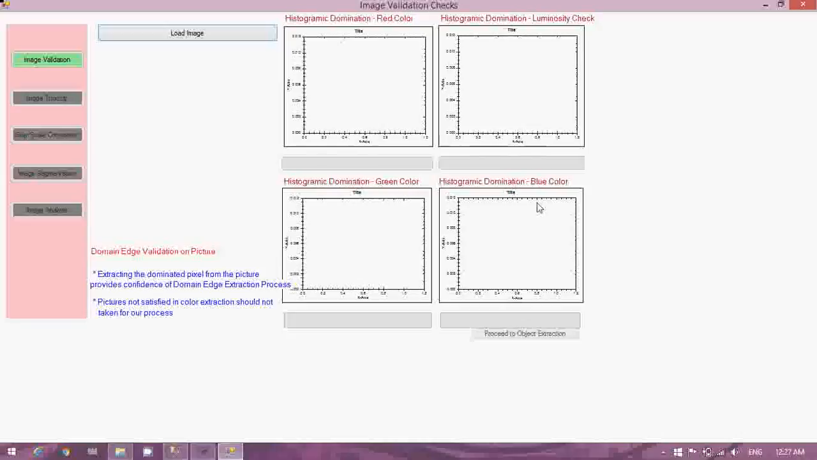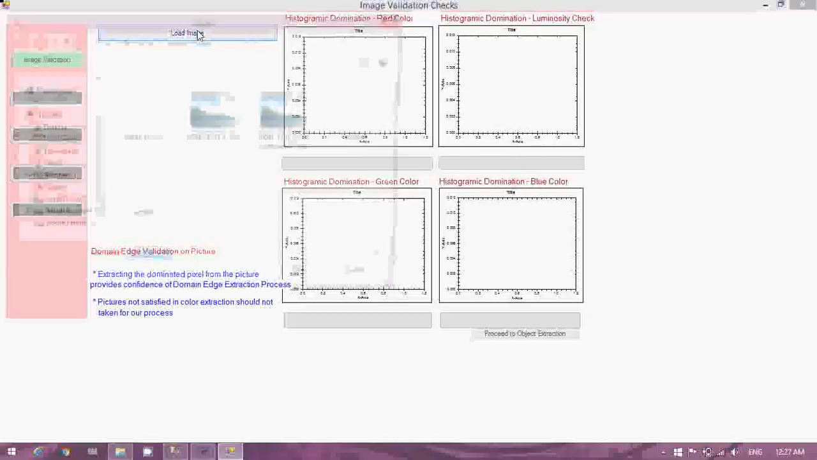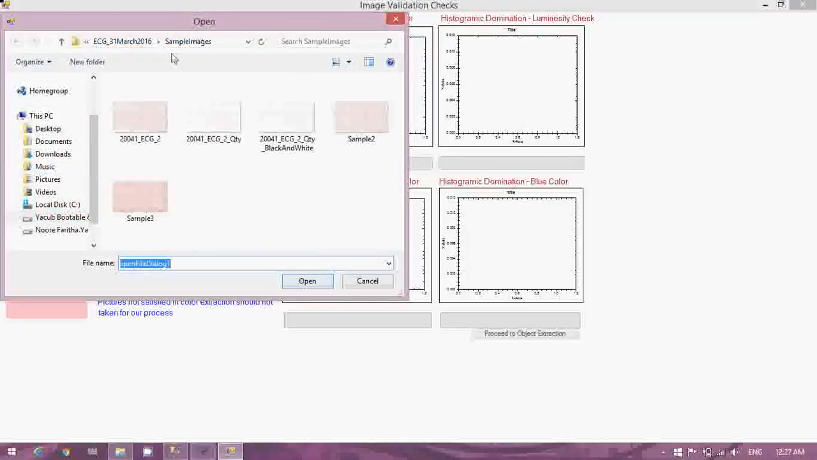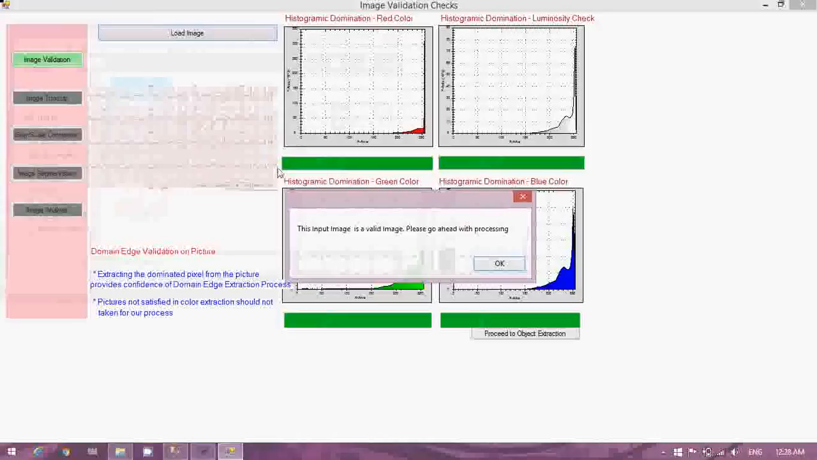The implementation of this project is to diagnose the ECG report. In this project, the aim is to improve the understanding of ECG diagnosis and develop a more accurate ECG diagnosis report model. Let's see. First, load the image. Now I have the digital image of the ECG report. So choose the digital image and proceed to the next step. If the digital image is not valid, pictures not satisfying the color extraction should not be taken for our process. So see here, this input image is a valid image. Please go ahead with processing.